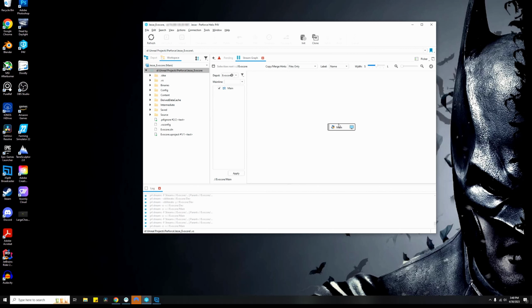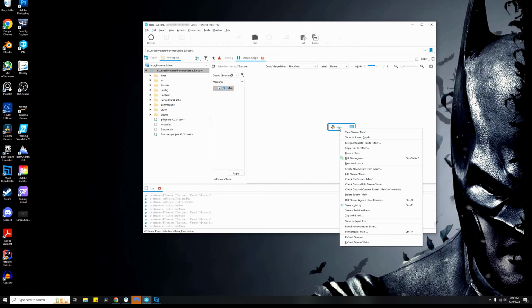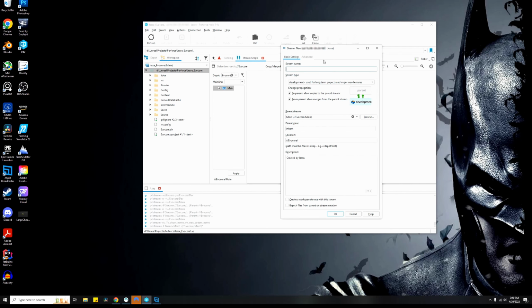Let's go ahead and right click on the main. You're going to come down here and you're going to see create new stream from main. Go ahead and select that. A window's going to pop up here, and it's going to give you the option to give it a name. I'm just going to call it dev. If you're going to have multiple development streams, then name it however you want, a more applicable name if you want. You can always come back and change the name a little bit later if you want. I'm just going to name mine dev for now.